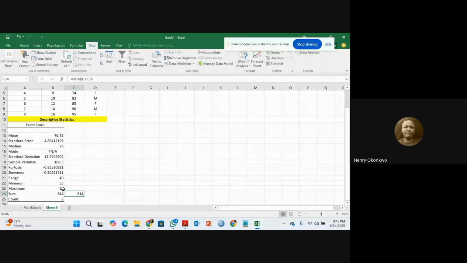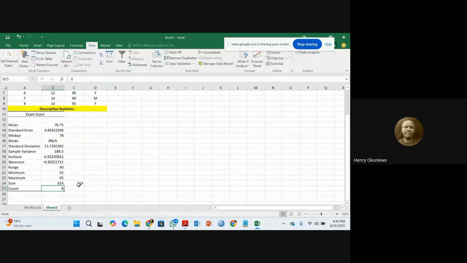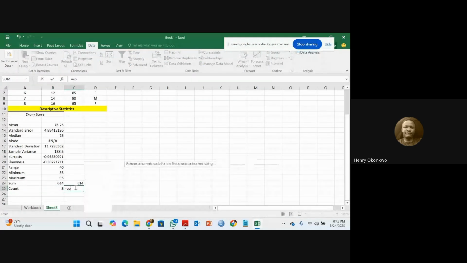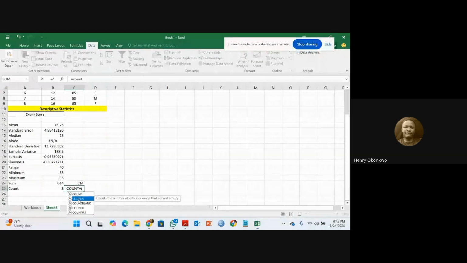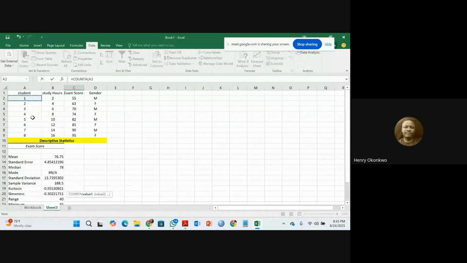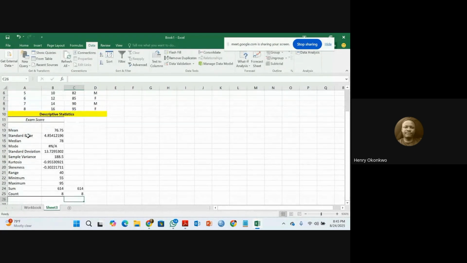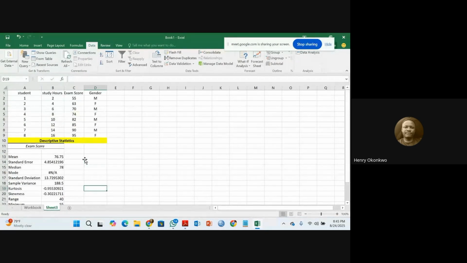But by doing the descriptive statistics, that has been done for you. The count means how many students you have there. You can also make use of your COUNTA as what we learned before. When you use COUNTA, you find out that you have 8. This is not necessary because Excel has done that for you. So this is the total description of the data set, which is the exam score.